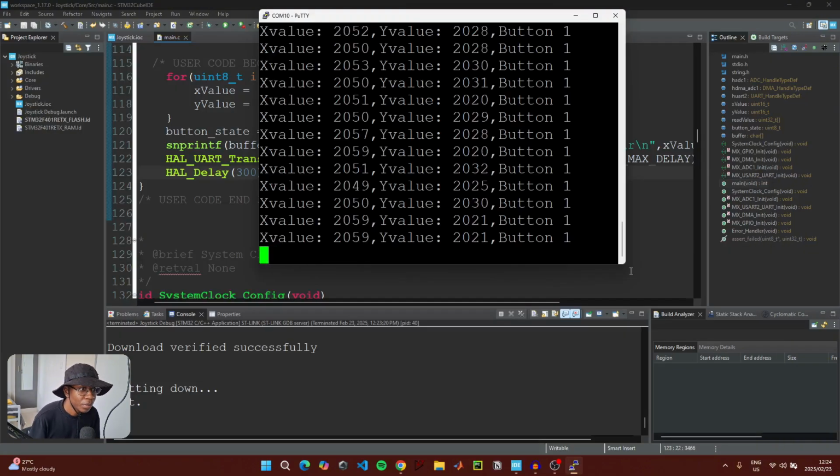And then as you can see, we're currently reading both the X values, the Y values, and we're also reading the button state. The reason we're getting a 1 in the button state value is because we pulled our GPIO pin PA8, which is connected to the switch terminal on the joystick module, high. So it's going to read a value of 1, and then when it registers a press on the button, it's going to output a value of 0.